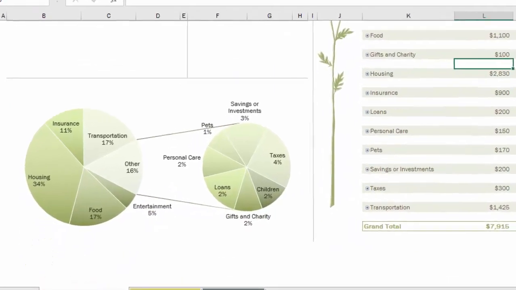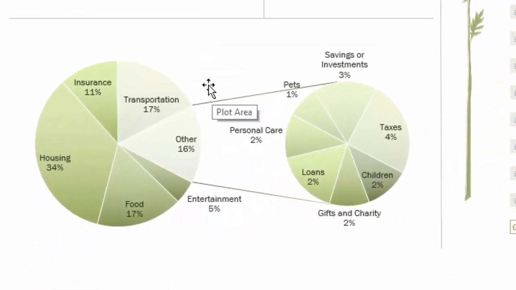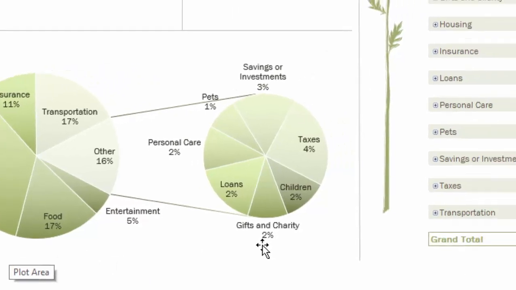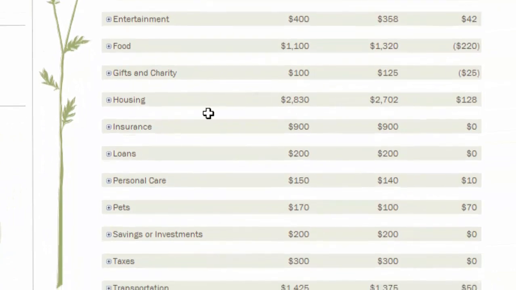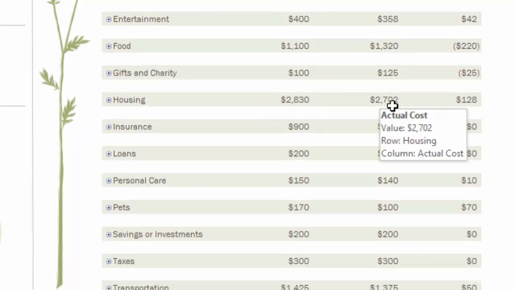Now as we scroll down a little bit more, over here we have what's called a pivot chart. And the pivot chart takes all of this same information, all of these numbers from the pivot table, and it just translates it into a visual representation of the numbers. So for instance, if we look over on this side of the chart, we'll see under housing that the total expenses for housing is $2,700.